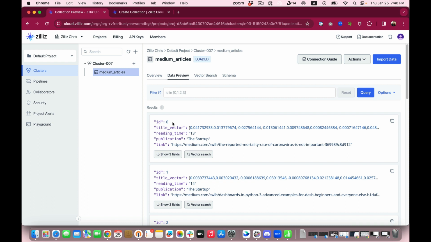I have my ID field, so it can identify the actual entity in my collection. I also have something called title vector, which is actually the name of the field that's holding this crazy looking set of numbers, which is my actual vector embedding. And then we have a couple other metadata, some other information that I might filter on that's pretty useful.